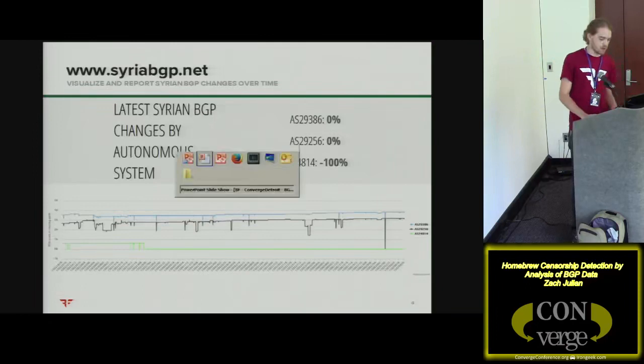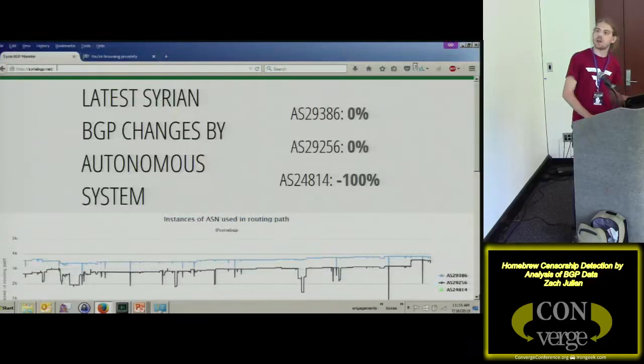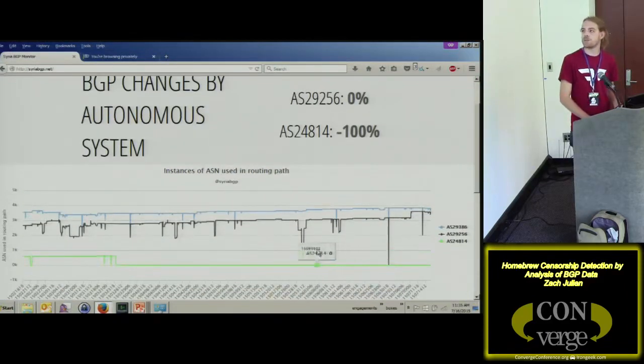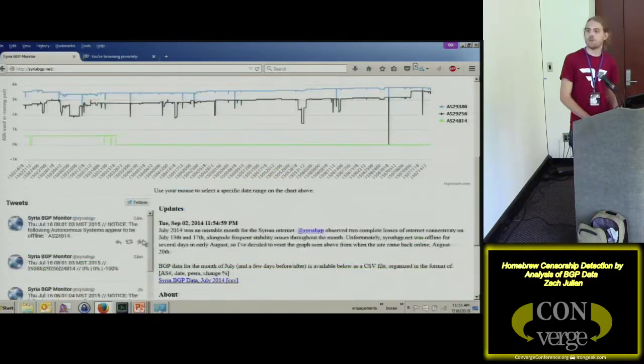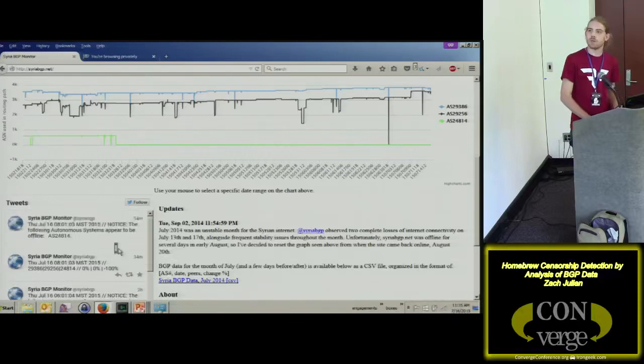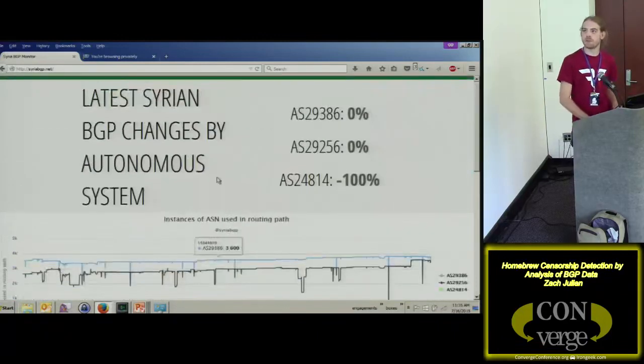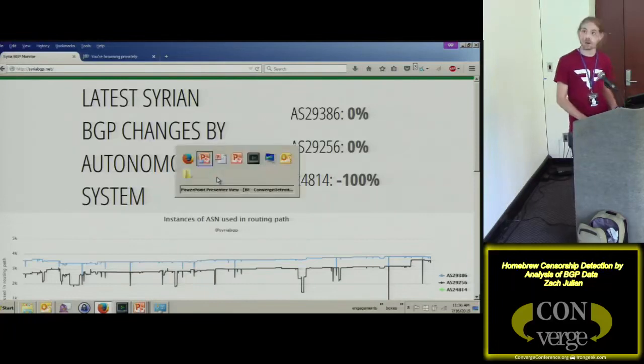And out of that question came SyriaBGP.net. Essentially, as you can see, for each of the autonomous systems belonging to Syria, it records the latest change, graphs it visually, and then outputs updates to Twitter, so people can be alerted. And if an autonomous system goes down entirely, it'll send out a notice saying that it has been knocked offline. But this is just my specific implementation of this BGP analysis, so I'll also be talking about how to apply this to your own area of research.